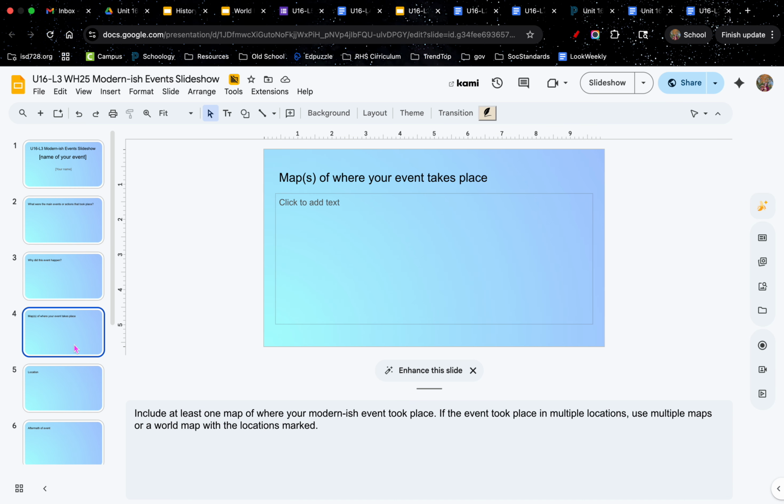And then slide number 4 is a map of where your event takes place. Include at least one map of where your Modernish event took place. If the event took place in multiple locations, use multiple maps or a world map with the locations marked.